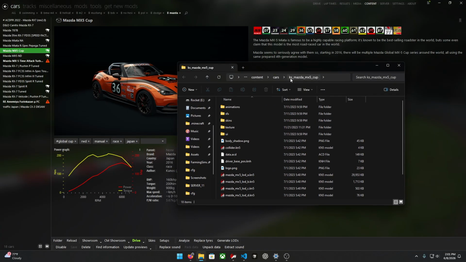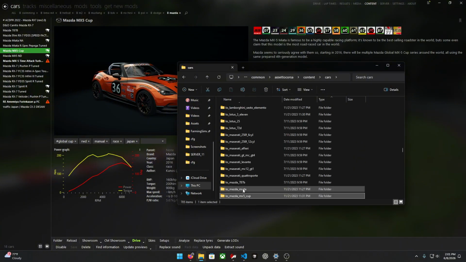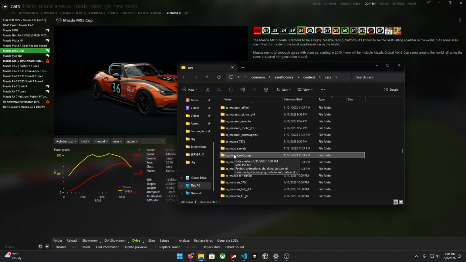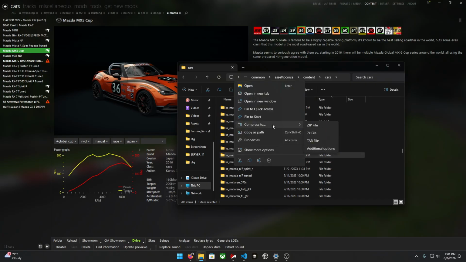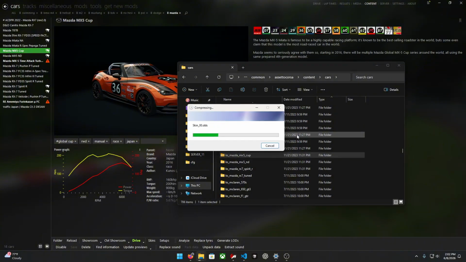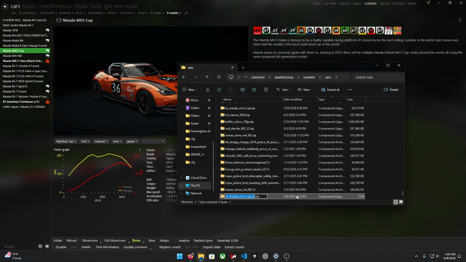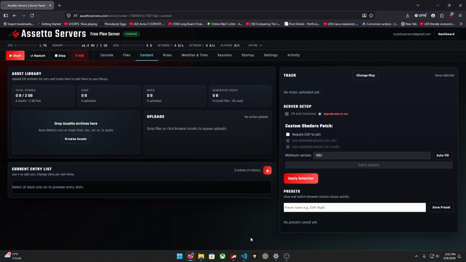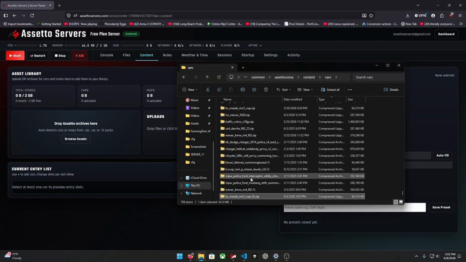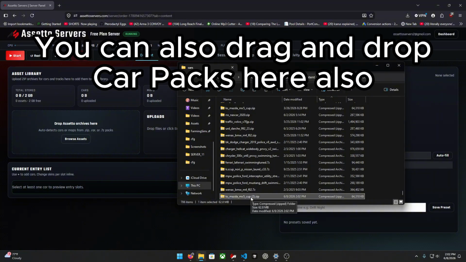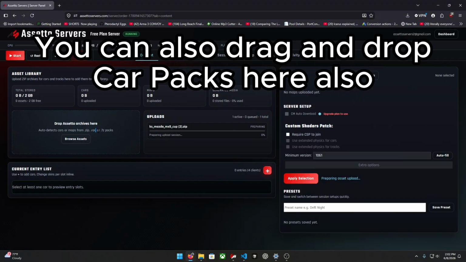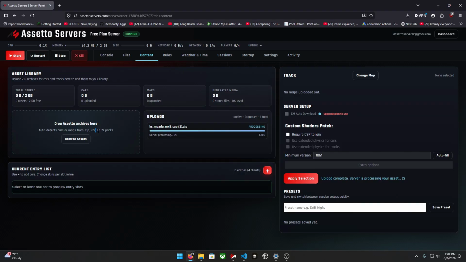You're just going to want to go back one folder to the cars folder here, and make sure this is still selected, the car that you want. You're going to want to right-click your car and compress to a zip file. Once that is compressed into a zip file, go back to the website, bring up your little file explorer window, and drag and drop the car anywhere on the screen here in the content tab.